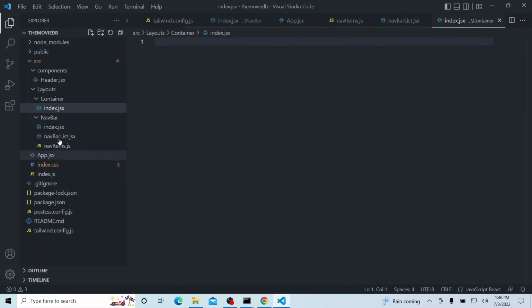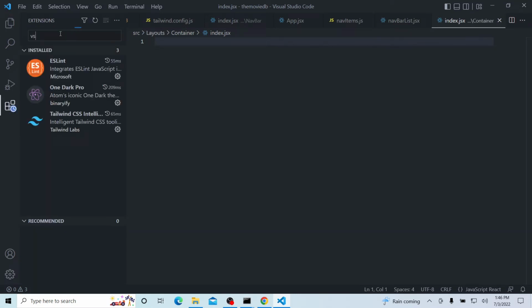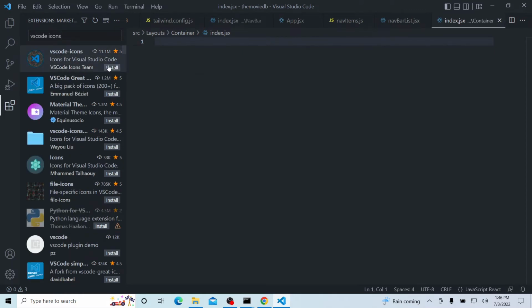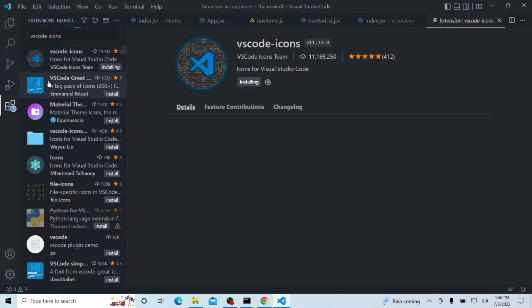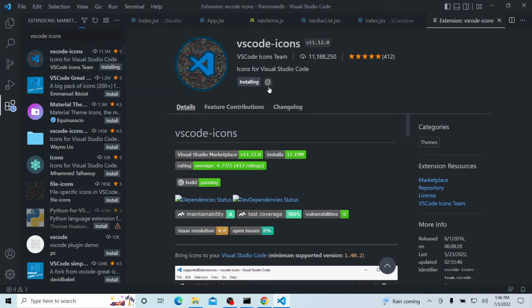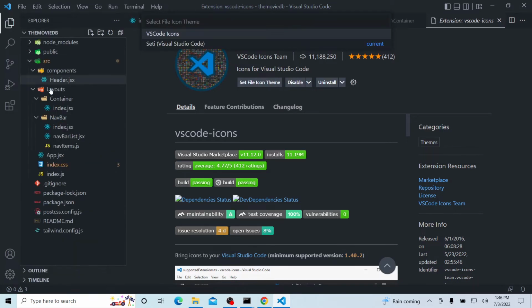Just to have a good look at the folders, we can also install VS Code icons, so that we can have a good look at our folders as well. Let's just install it for now and see. I'll install this extension. Now you can see this folder has a pretty good look as well. Okay, so we are creating a container.